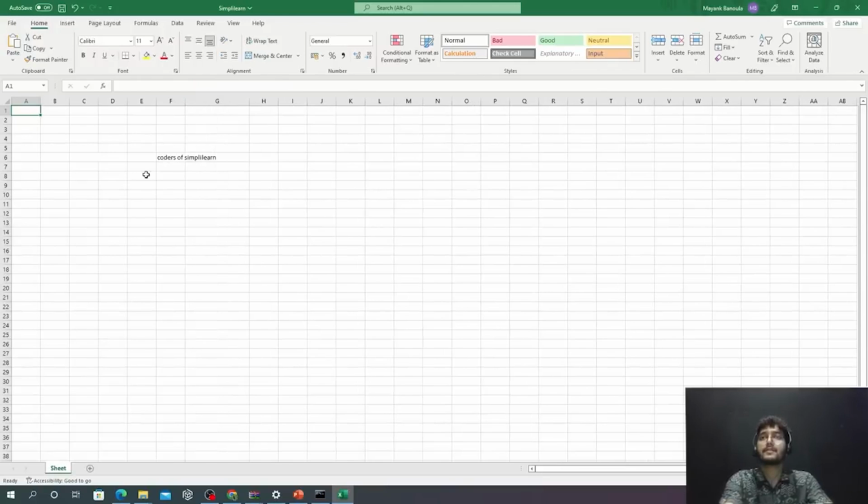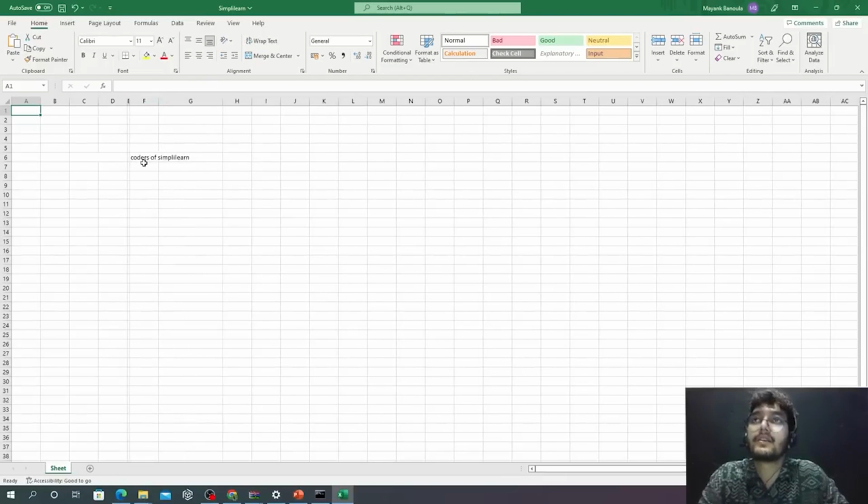So you can see this is the default value. Here you can see the value is printed at its default location, not in centered, not in right, not in left. It is the default location. So till now we know how to merge cells.